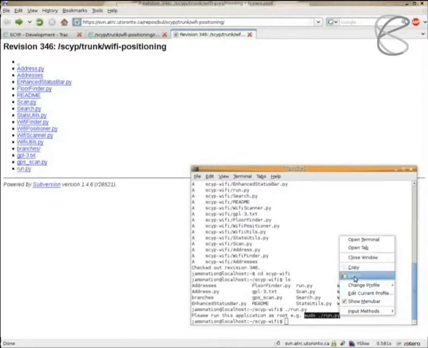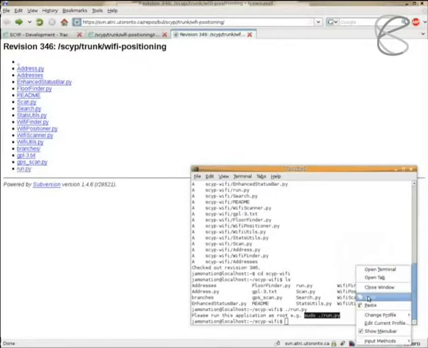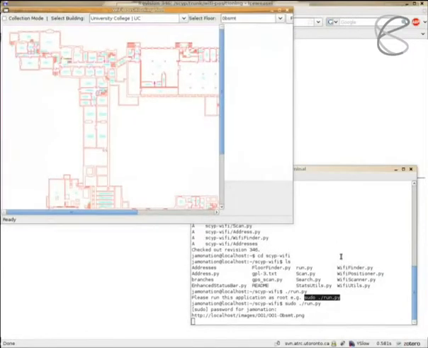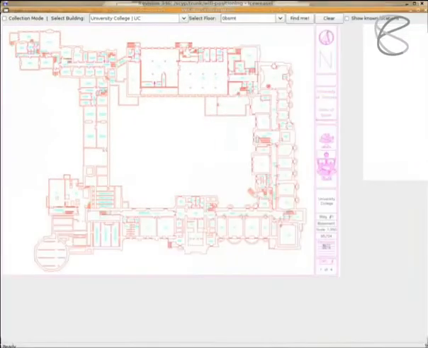So copy and paste this, sudo ./run.py, paste that, and just run the program, make sure it's all working. As long as you get some kind of message popping up, then you know that you've done a proper checkout.